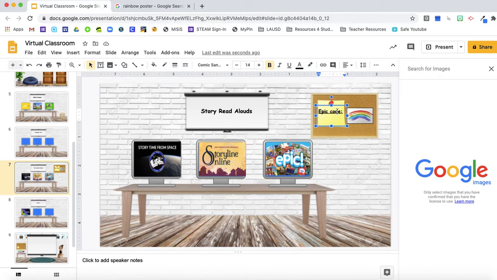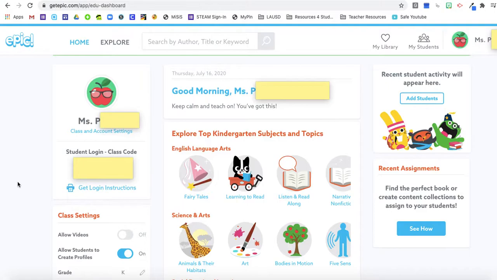So if you're interested in where you can find your Epic code, if you do have an Epic account, I will show you that in just a second. So open a new window, and if you have your login or sign up, log in, and once you're in your account, this is what you should see. Epic website, and once you create an account, you will be able to log in and find your class code for your students.